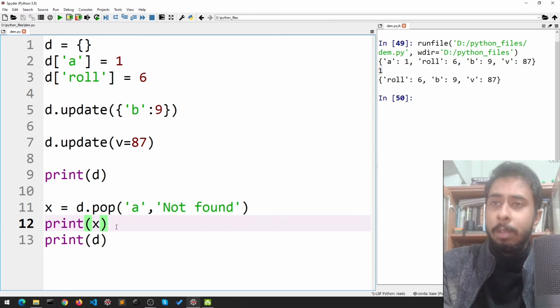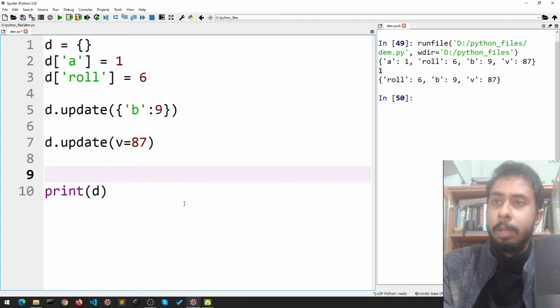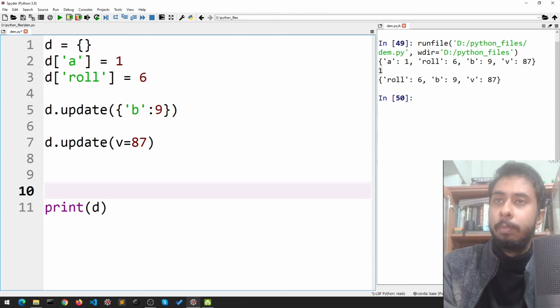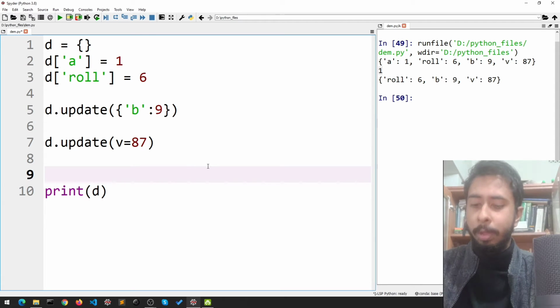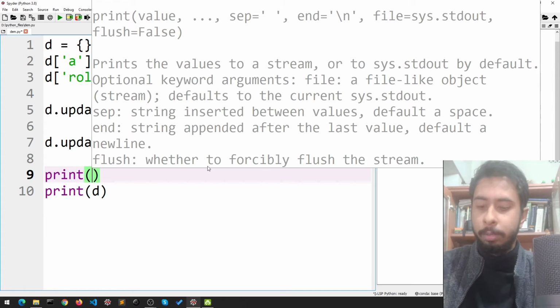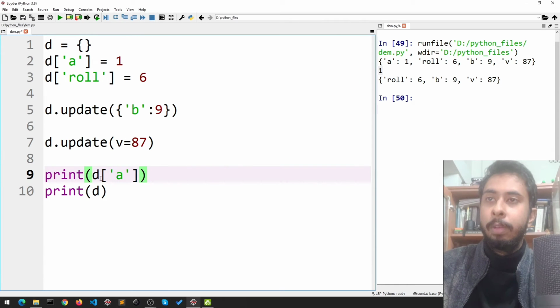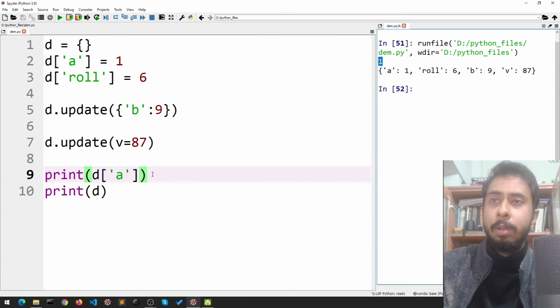Next, let's see how to access the elements of a dictionary. So let's say I have all these elements. I have all these 4 elements, A, B, V and role. Now I want to access the values. So I can access it in 2 ways. The simpler way is simply print D followed by the key name. Okay, it will give you the value 1.